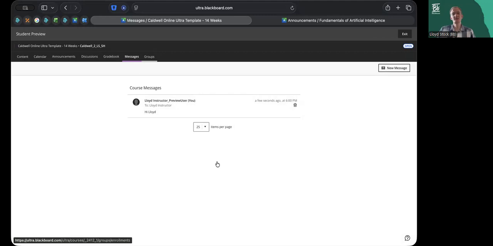Within the context of groups, there is a similar kind of messaging experience, and we'll look at that in a separate session. But that's basically the messaging tool. You'll see it all over the place.